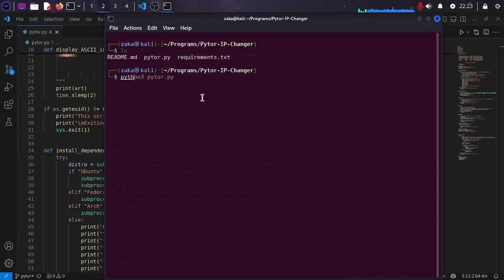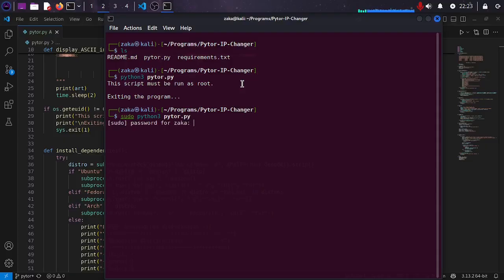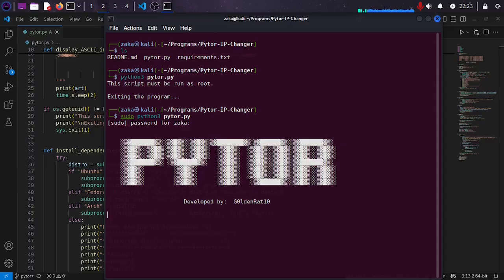So what my program is gonna do is, if you don't go with sudo, if you just go with python3 pytor.py, it's basically gonna tell you this script must be run as root, exiting the program, right? You won't be able to enter it. So what you need to do is enter the program with your sudo permissions, with administrator permissions. So yeah, you're gonna enter your password and then boom, it's gonna start working.